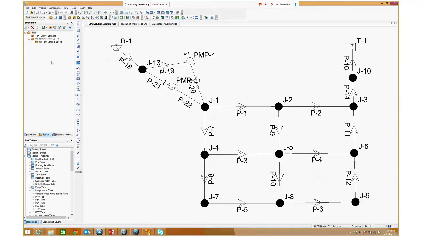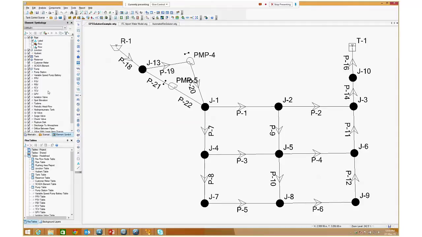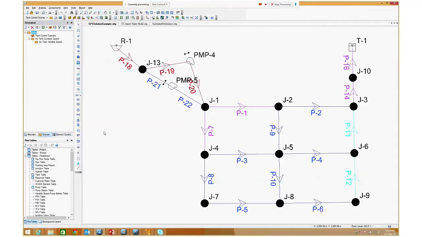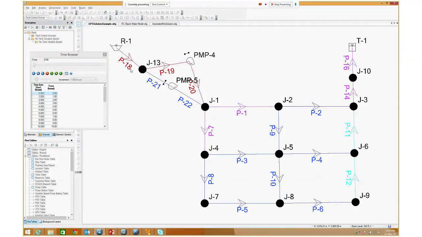It'll filter down. So what I'll do is I'll turn on some color coding here, and using the time browser, I'll just play through and see what happens here. So with the tank control, you can see the tank over here on the right filling and emptying as this pump 4 turns on and off. So a pretty simple example here. I've got some demands down the bottom here with a pump, tank filling and emptying, a little control set here. So pretty simple example, but it'll give you an idea of what we can do with scenarios.